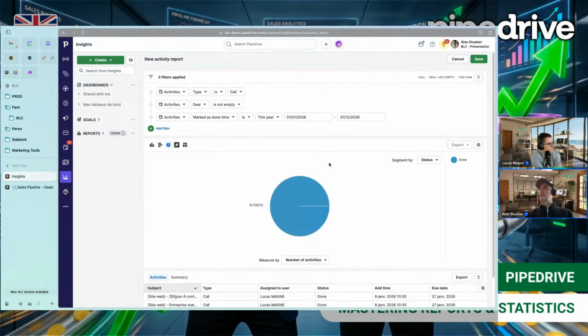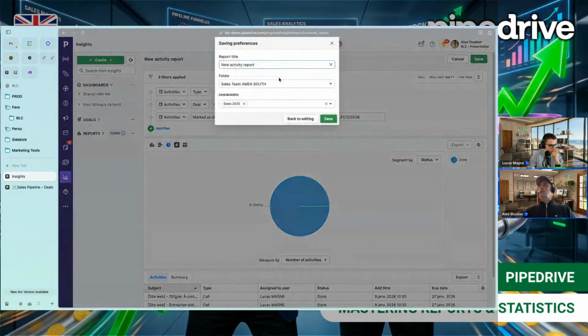So in here I have 5 activities marked done, and let's say then I will save that. Saving that, Pipedrive is going to ask me, okay, what is the name of the report? It could be activities done 2025 or 2026. I wanted to put on my sales EMEA South for that. And do I want to add it straight away to one of the dashboards? Sure. I should have created a dashboard 2026, for example, but let's just add it to this dashboard 2025, okay?